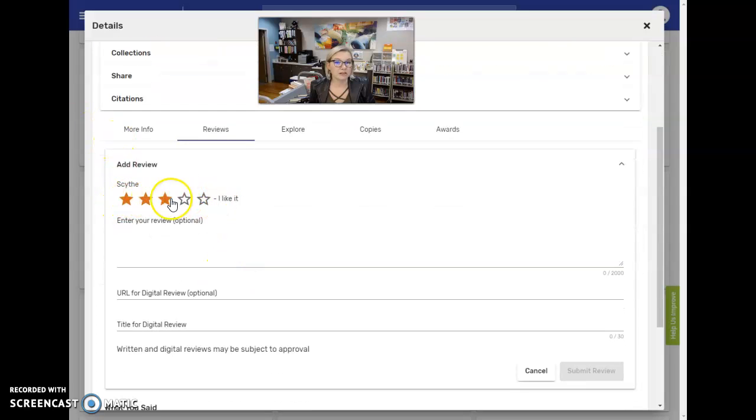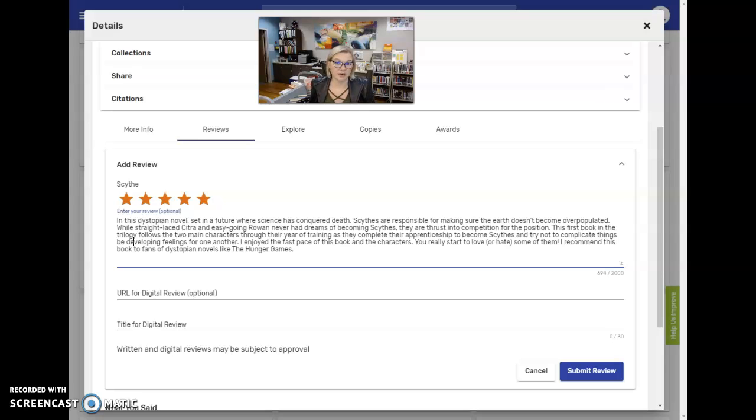Notice in the reviews you can choose how many stars you want to give. I didn't like it, it's okay, I like it, I love it, I love it. I loved this book, and I actually typed up my review already, and I'm going to copy and paste.